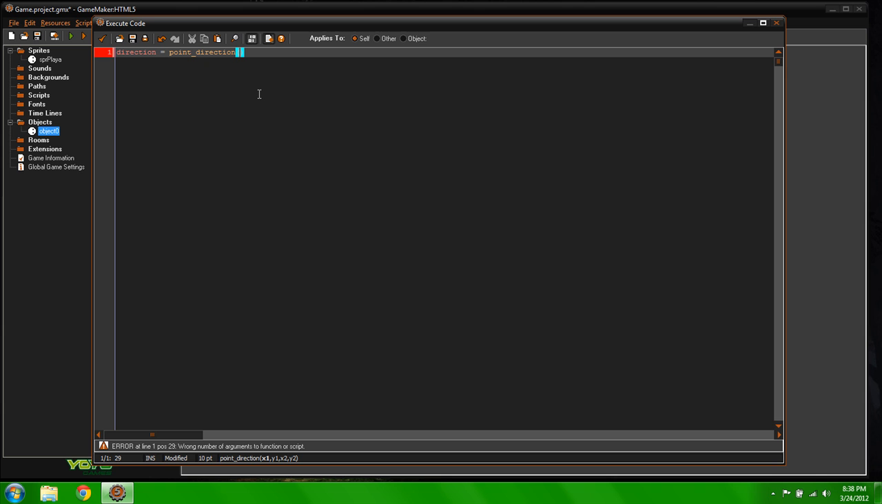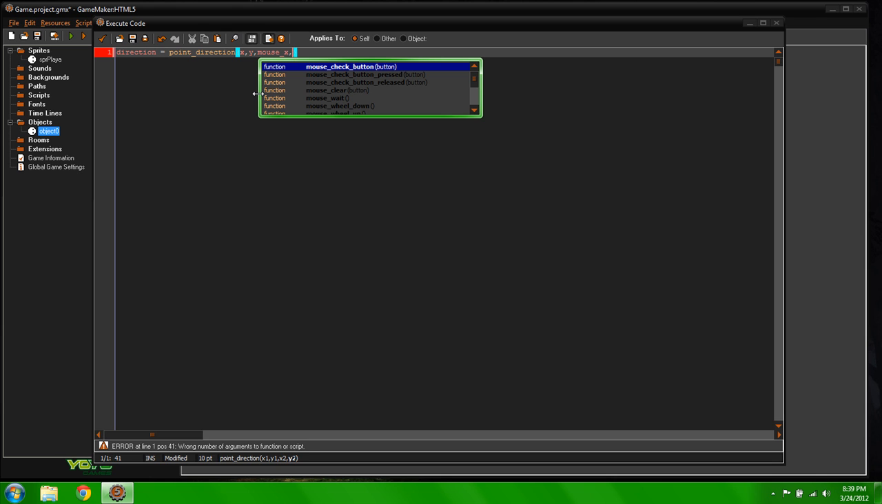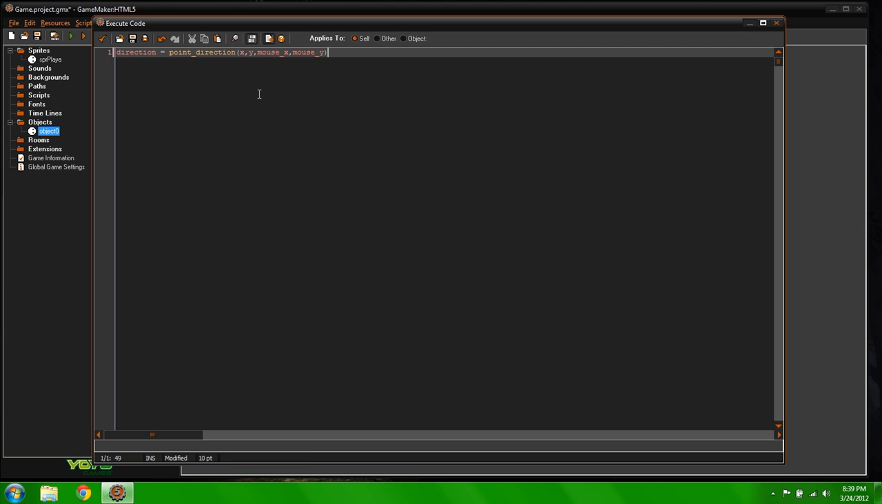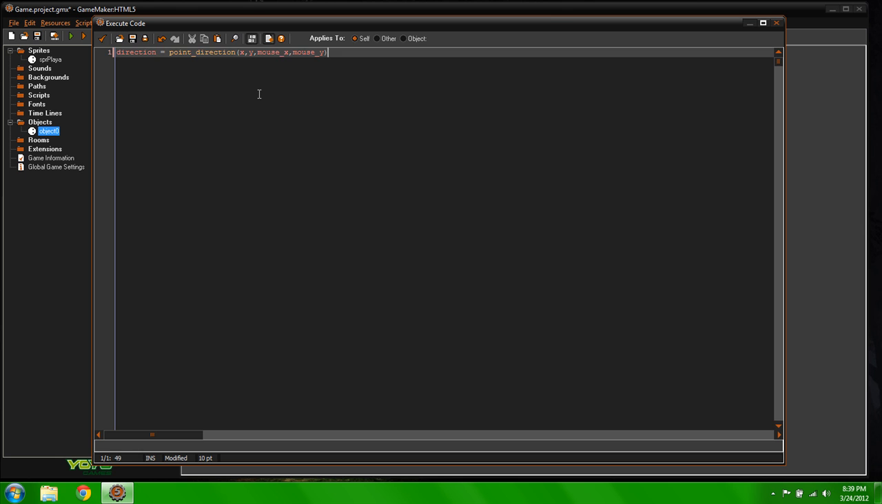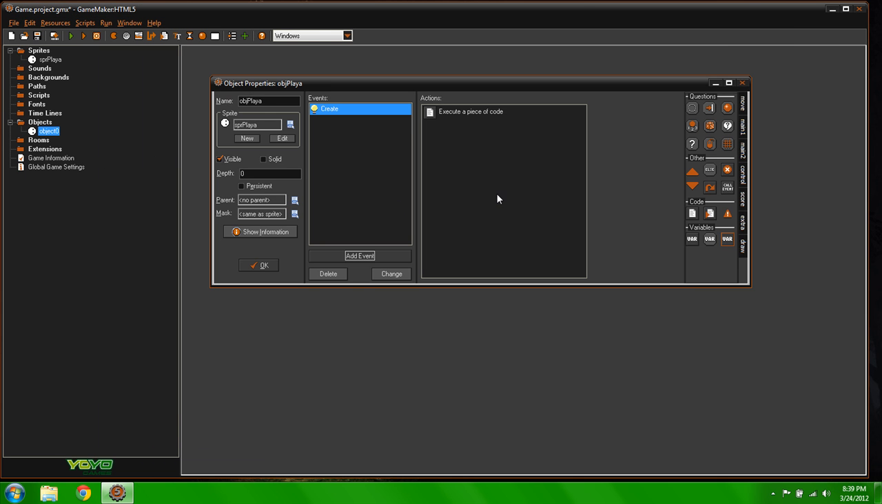Okay. So anyway, point direction. I'm going to make him point towards the mouse. So the first coordinate will be his coordinate, and the coordinate to which he is pointing will be the mouse. Mouse X, mouse Y, and parentheses. That's it for the create event for now.